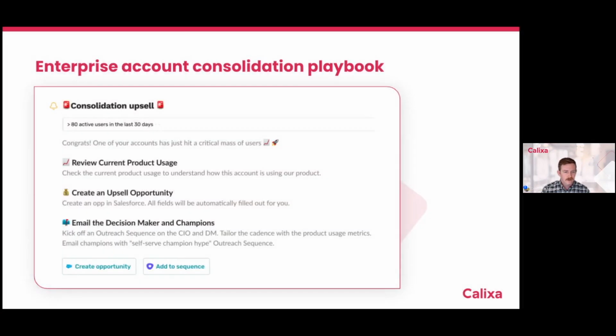Okay, cool. So an example of what this would look like in Calixa, I'll walk through it in more detail in a demo, but you have this set of action items clearly laid out, and links to take those follow-up actions in just a couple clicks.